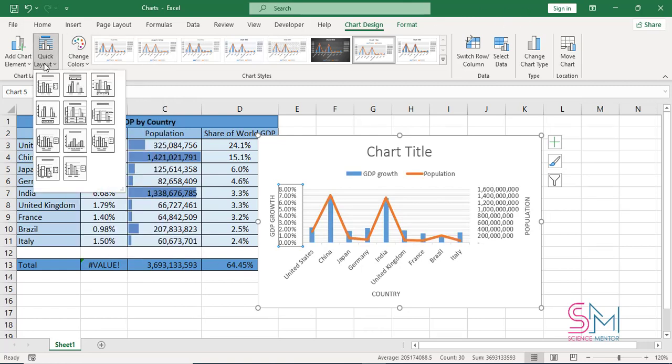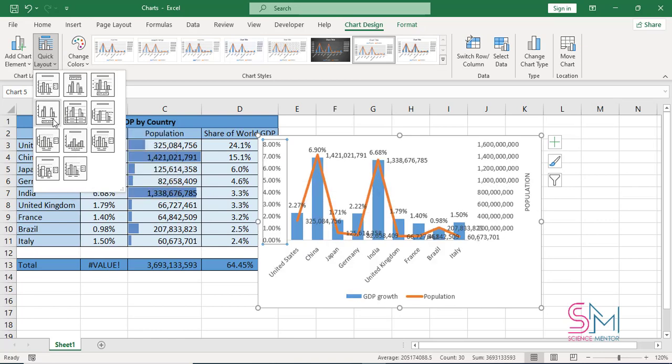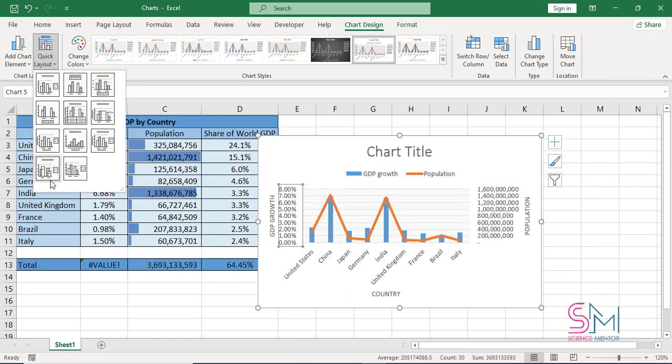You can determine what your chart displays by choosing a layout. For example, the layout you choose determines whether your chart displays a title, where the title displays, whether your chart has a legend, where the legend displays, whether the chart has axis labels, and so on. Excel provides several layouts from which you can choose.